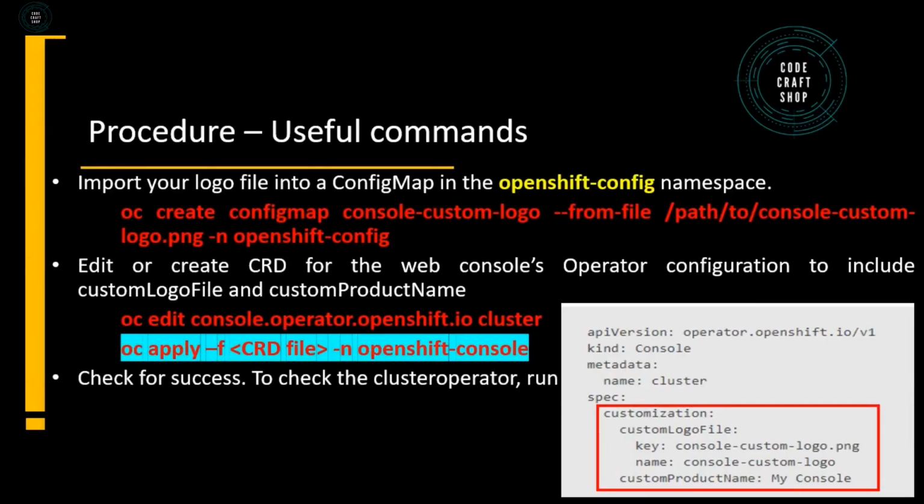The third command that we will use is oc get clusteroperator console -o yaml. After applying the changes, we need to check whether the command has succeeded or not. This third command, as in the slide, will give us the status of the previous command, whether the changes have been applied successfully or not.